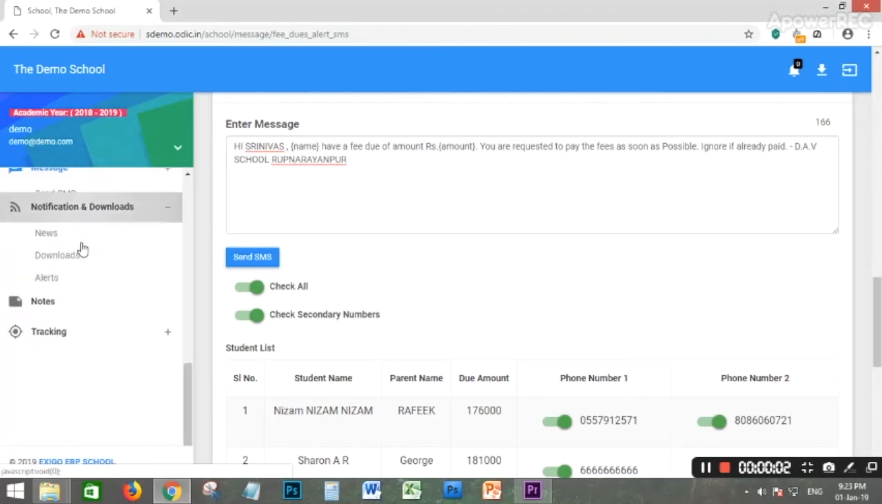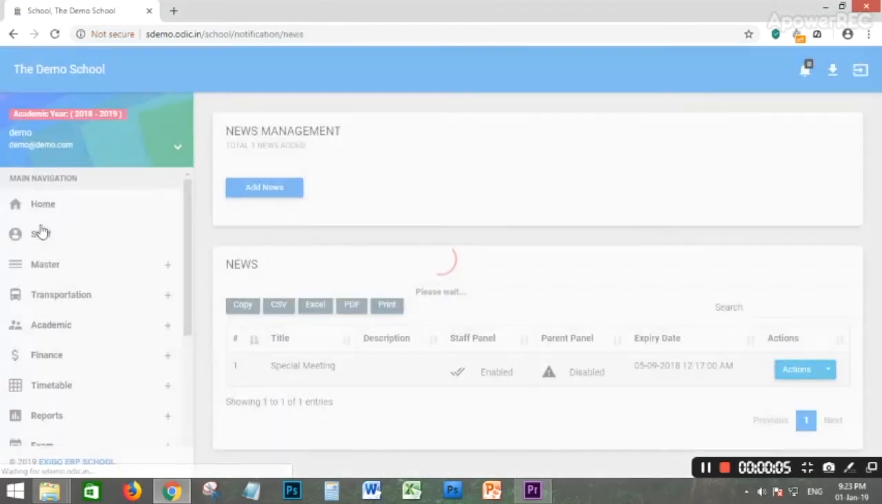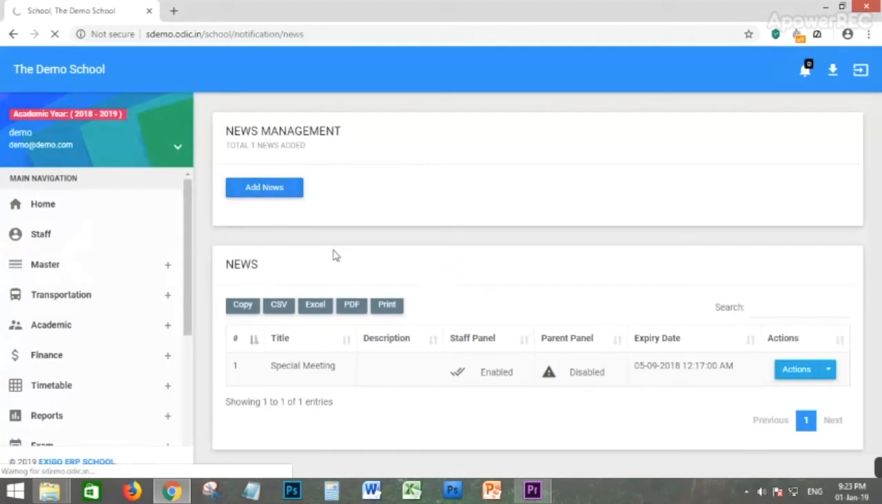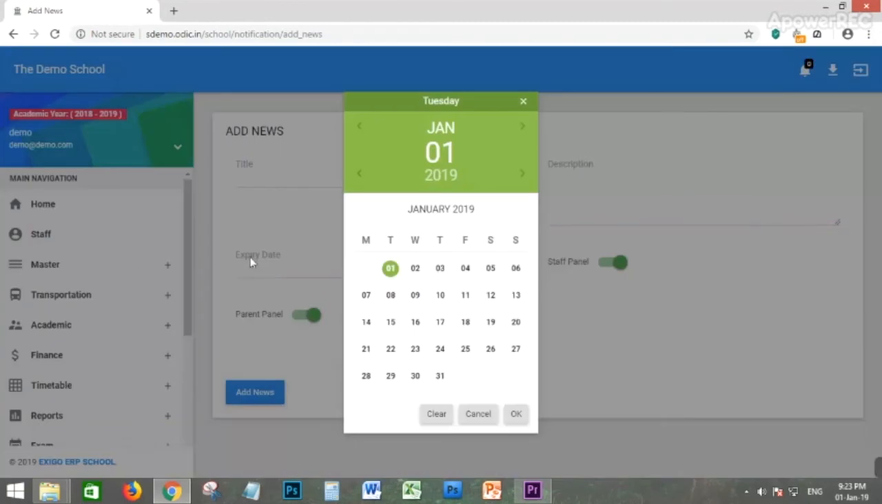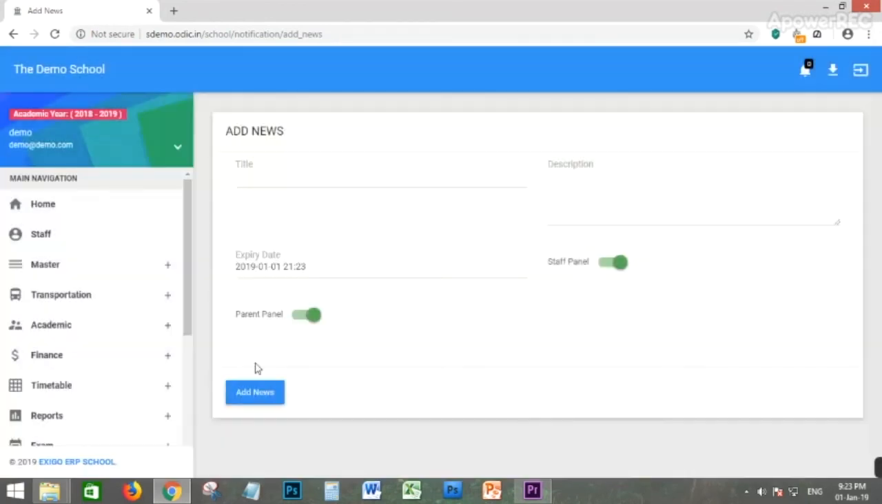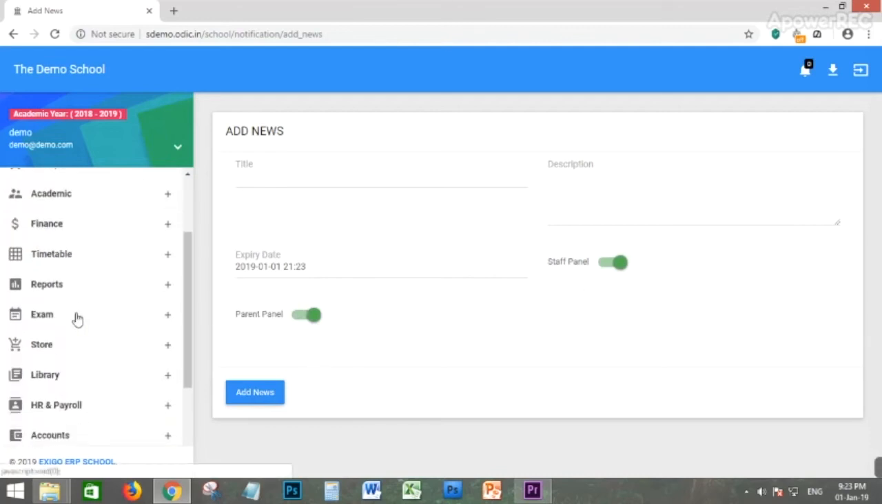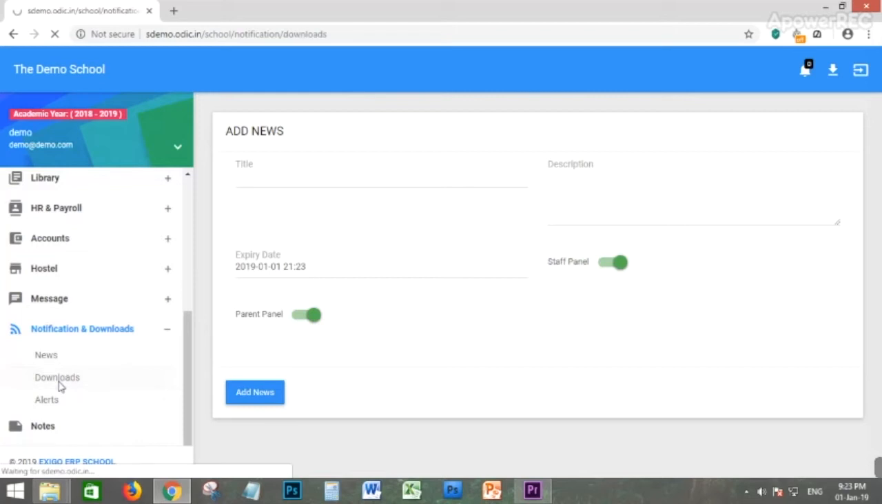So next is the notification and downloads. Here on news, you can add a particular news, like a special meeting that I already added. You just have to provide the title, the description, and the expiry date and time of the news. You also select whether it is shown on the parent panel or only on the staff panel. If you want only for staff, you can add it for staff. If you only want for parent, you can add it for parent. I'm giving it both and clicking add news, and the news will be added.